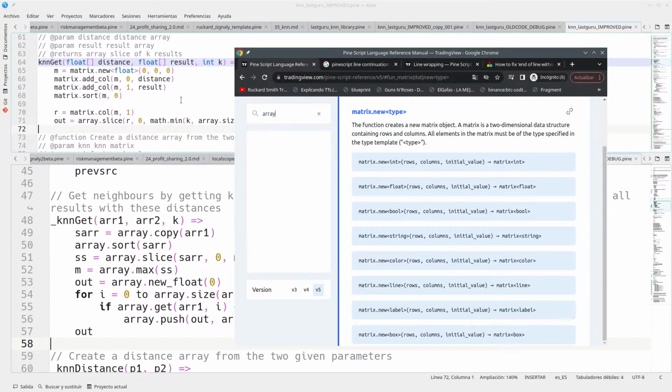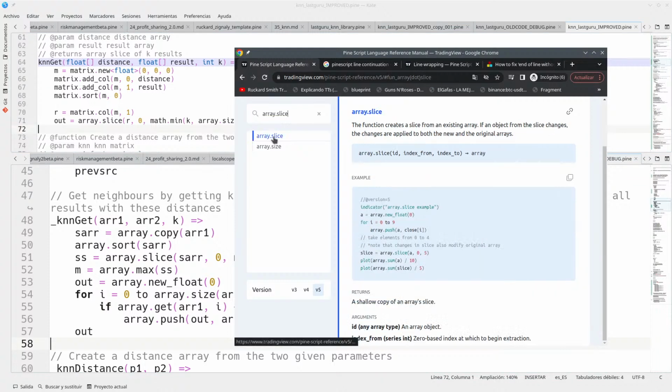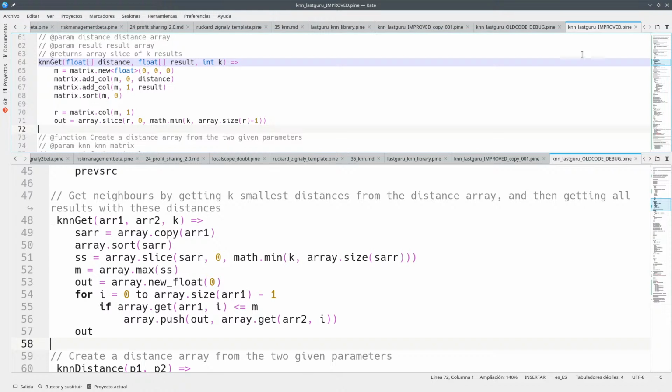Array.slice is index from, index to. So you've got the array to slice, the index from which you want to slice, and the index to where you want to slice. So the first one is 0. And then you say array size -1, which is the maximum. So if the array size is 10, you're going to query index 9. Okay?